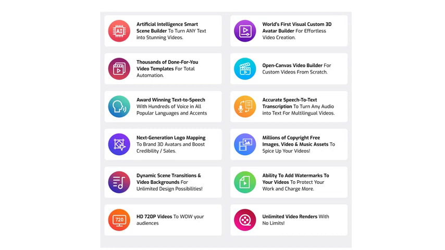You also get next-generation logo mapping to brand 3D avatars and boost credibility in sales. This is basically where you can upload an image or logo, and it automatically tracks it with that box, or let's say a folder or whatever the avatar is holding. You also get millions of copyright-free images, video, music assets, and so on. You also get dynamic scenes, transitions, video backgrounds, and more, where you can add cartoon backgrounds, dynamic backgrounds, you can do all kinds of stuff for unlimited design possibilities.